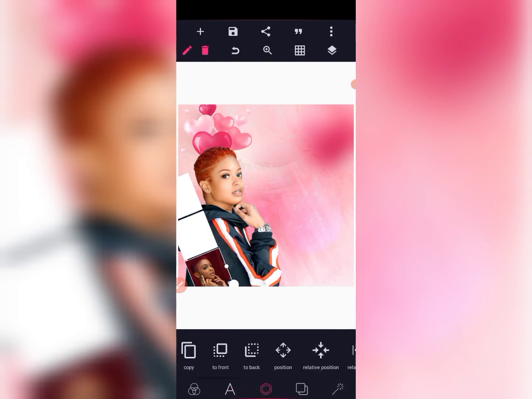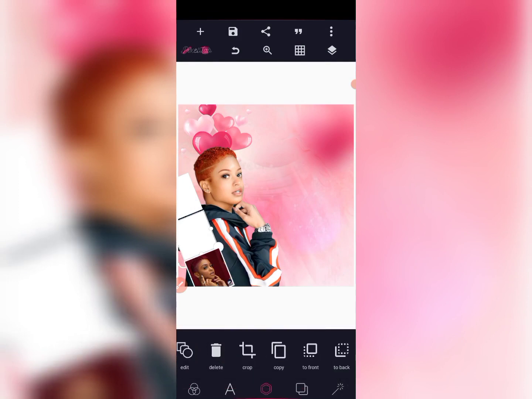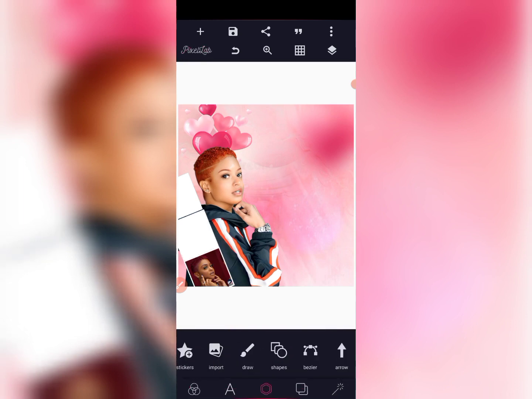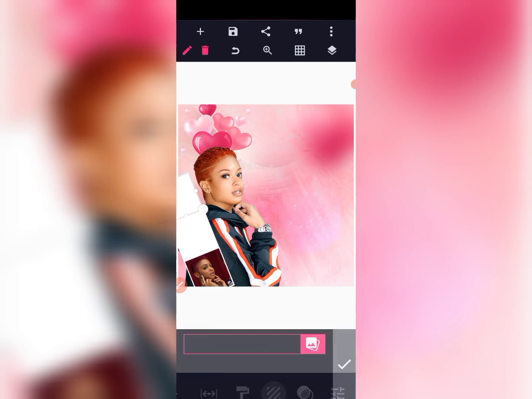After that, go to your stroke. I should have done it before. Just give it stroke about 4, it's okay. Good. Then this one, go to your stroke. Give it about 4, it's okay. This one too, give it stroke 4, it's okay. Good.